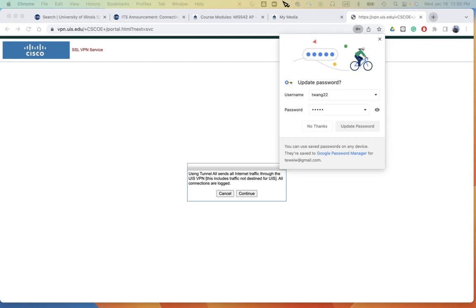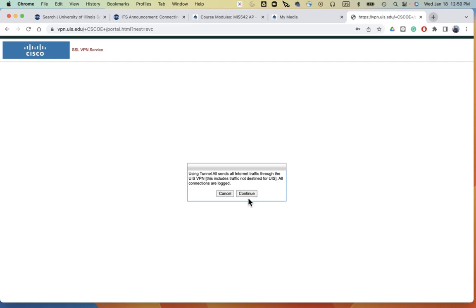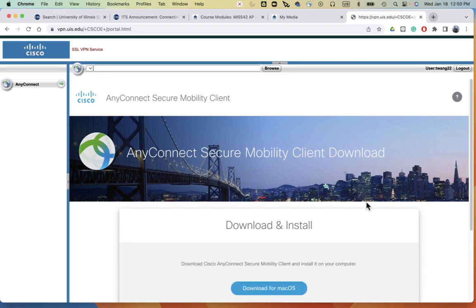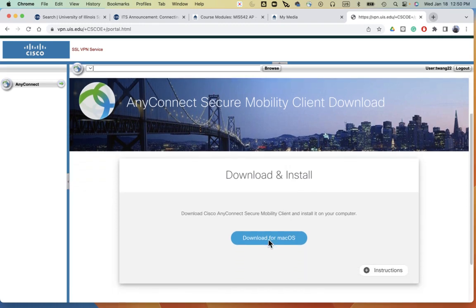Once you have done the authentication, this will take you to a new message. This will say something about using tunnel all to send all internet traffic through the VPN, and just say continue here. This will take you to the download page of the Cisco AnyConnect Secure Mobility Client. What you need to do is download the software. Depending on whether you are using a Macintosh computer or a Windows computer, the browser will give you different download options. So now download and install the software.